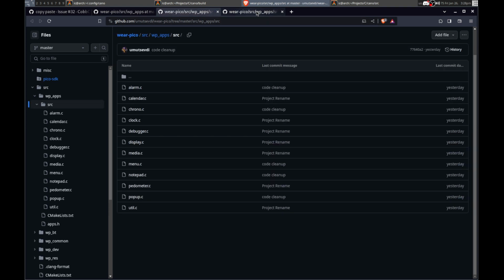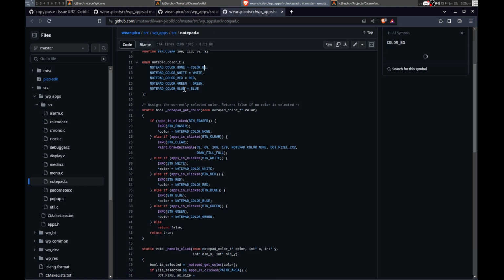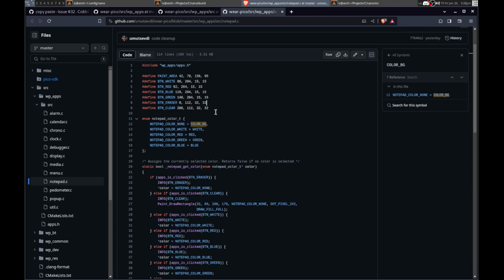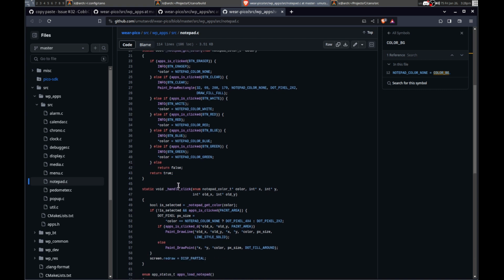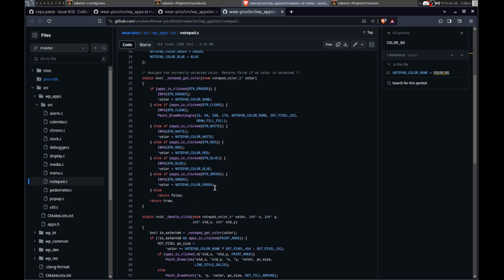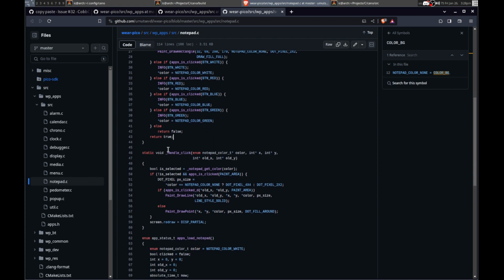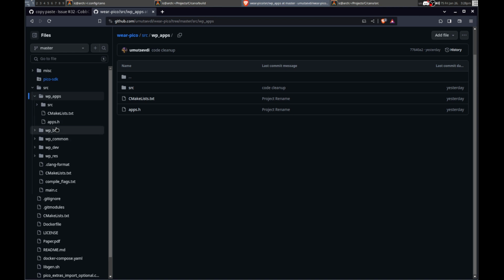Okay. How about Notepad? That could be cool. Color none. Alright. Notepad get color. Okay, maybe I should start there then. I mean, I can get an idea of what they're doing because they are named. But yeah, maybe that makes sense too.